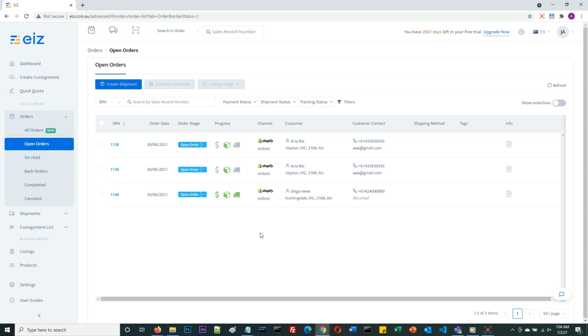Alternatively, it is also possible to combine shipment for orders. This may be necessary or advantageous in certain situations. For example, if a customer has made several different orders and you wish to ship everything together, thereby reducing the shipping cost. Or, for instance, if different customers have the same ship to address. To combine a shipment, simply select multiple SRN checkboxes and then click Combine Shipment. We'll continue on with the example we were working with before, which was creating a shipment for a single order. So let's just uncheck these.